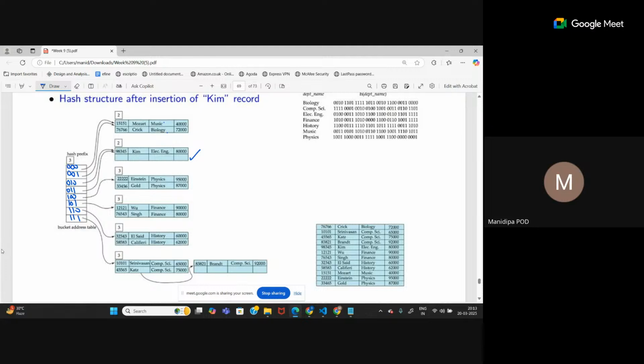Dynamic hashing is done. Anyone has any doubts? Please ask. Ma'am, I have one doubt, ma'am. Doubt in the sense, a question.